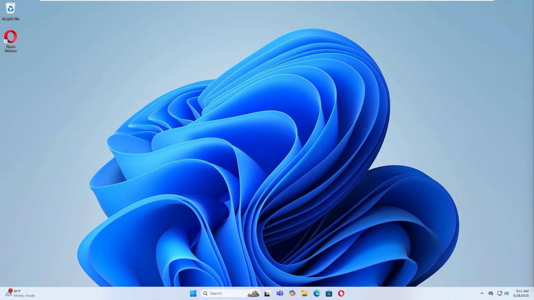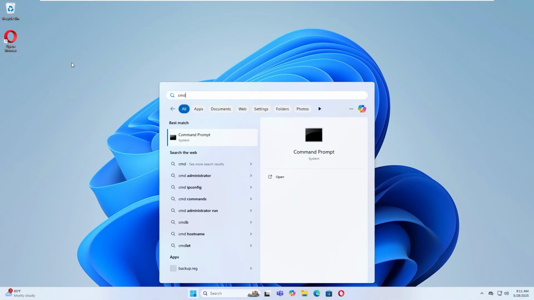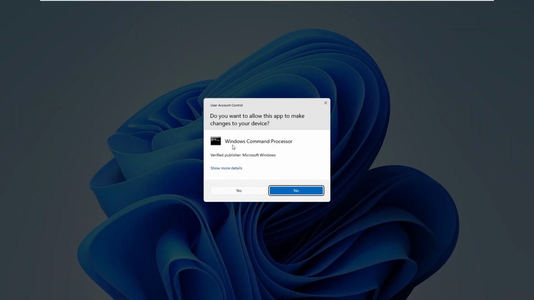However, if your PC is already plugged in and the message still appears, you can bypass the error using Command Prompt. Open the search bar and type CMD, right-click Command Prompt and choose Run as Administrator. If prompted by User Account Control, click Yes.